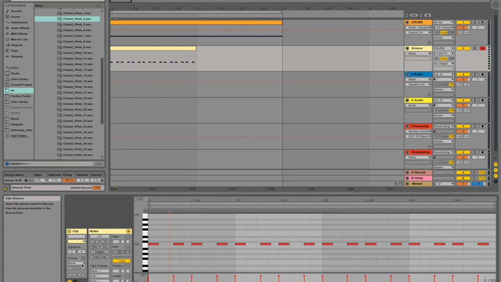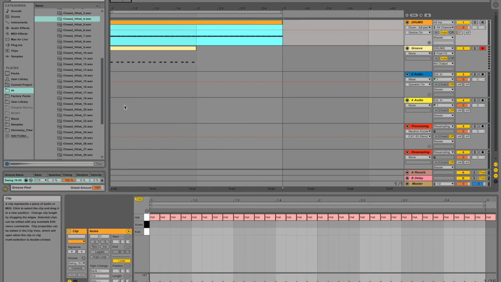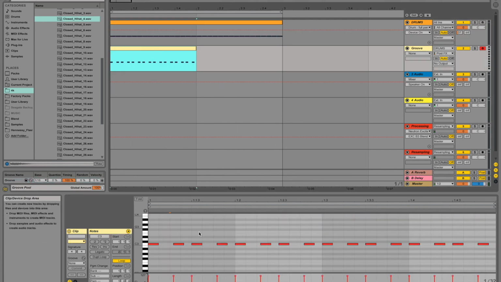And then we can save that to our groove list. So we right click on the MIDI track and hit extract grooves. And then you can go and select the groove that you've created. And that way you can create your own groove. There's some cool things you can do with that.